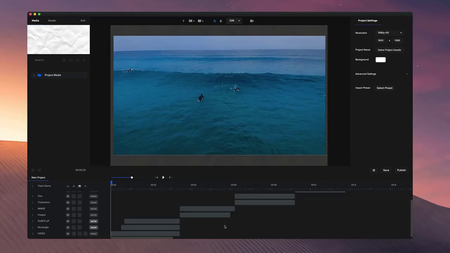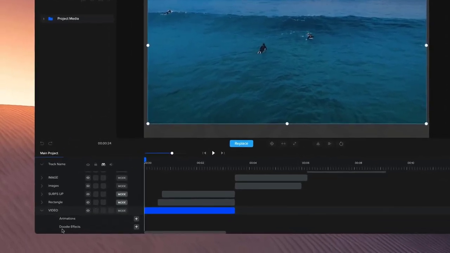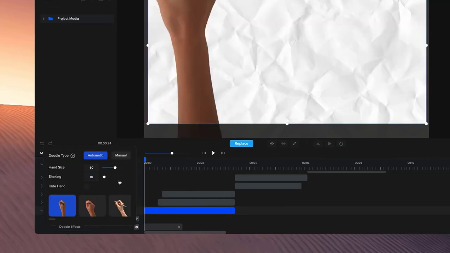All right, so I've got some projects set up, and what I want to do is run through and show you how to create the Doodle effect on each of the different types of media. So the first one is video. If you go into the drop down over here, you'll see we've got a new row which says Doodle effects. So simply click on the plus icon to add a Doodle effect.